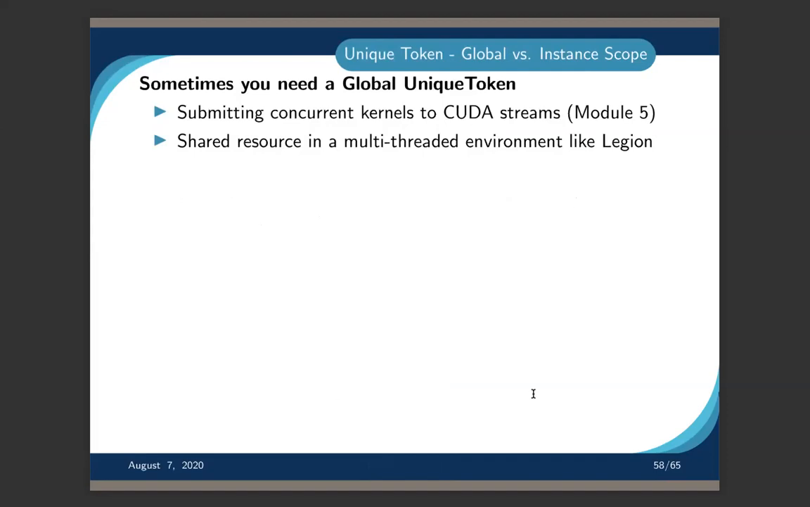Now, sometimes you actually need a global unique token. That means you need unique identifiers which are conflict-free across different kernels which might run concurrently. One situation where you get into that is if you submit concurrent kernels to CUDA streams. That's something we're going to discuss next week. Another situation is if you use Kokkos inside a multi-threaded environment like Legion or Uintah or something like that, and have multiple threads submitting kernels at the same time.